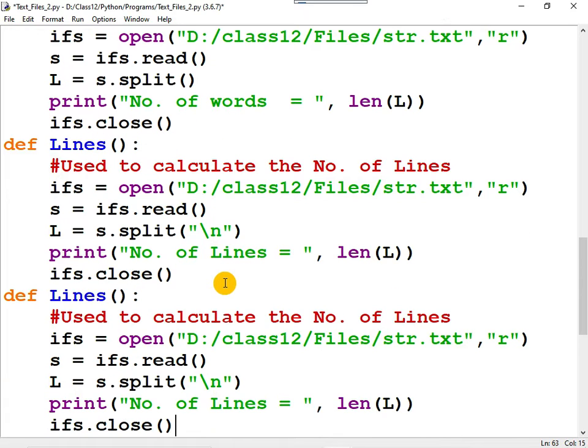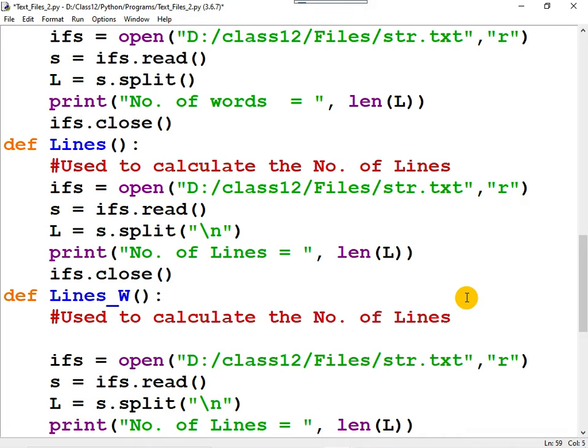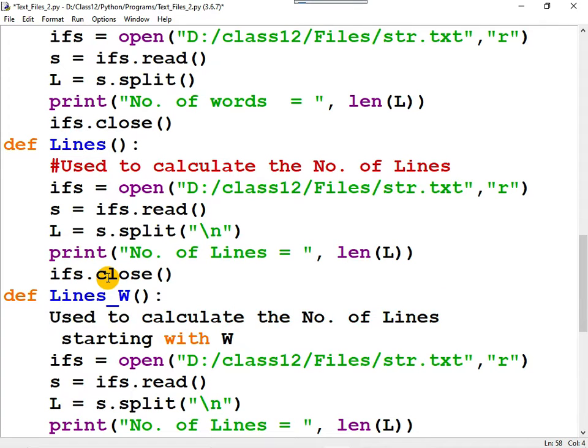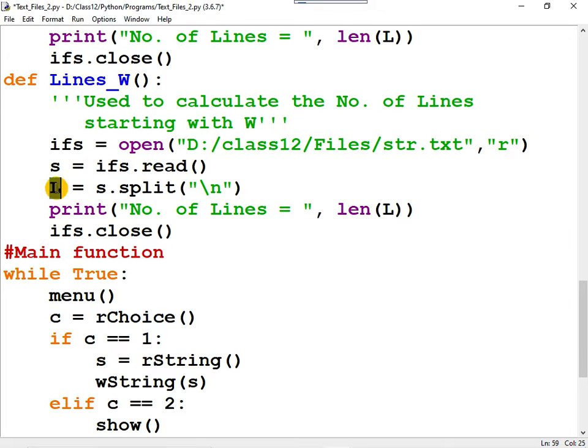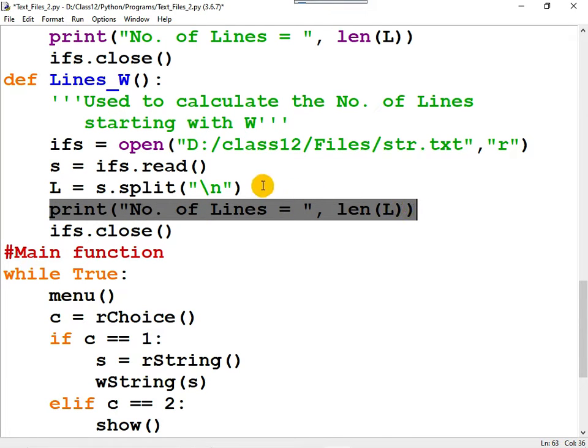So here let me write lines starting with the W to calculate the number of lines starting with the W. And here certainly you can write a docstring. Let me go for a multi-line comment. So here you get each and every line present in the file. Now we don't need the number of lines, we need the number of lines starting with a particular character W.